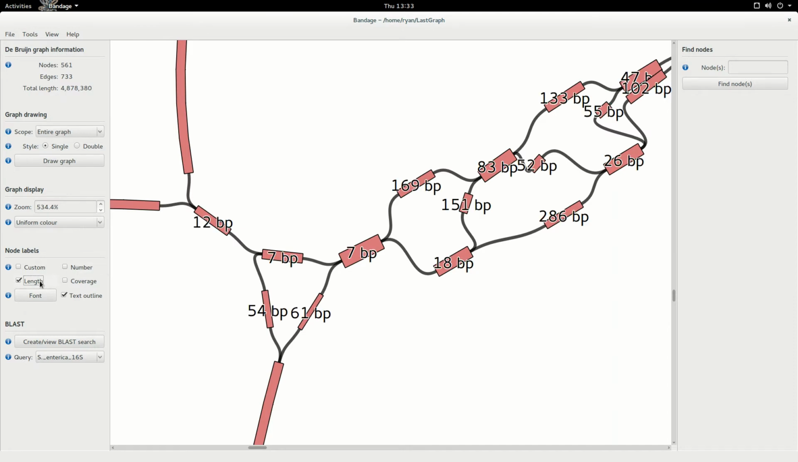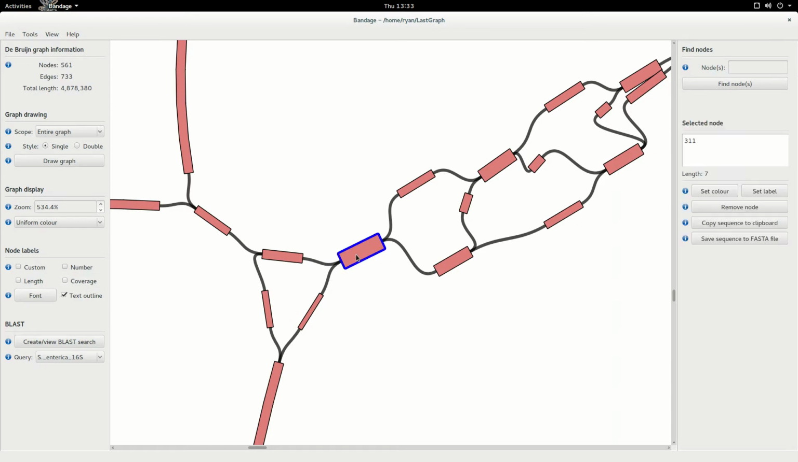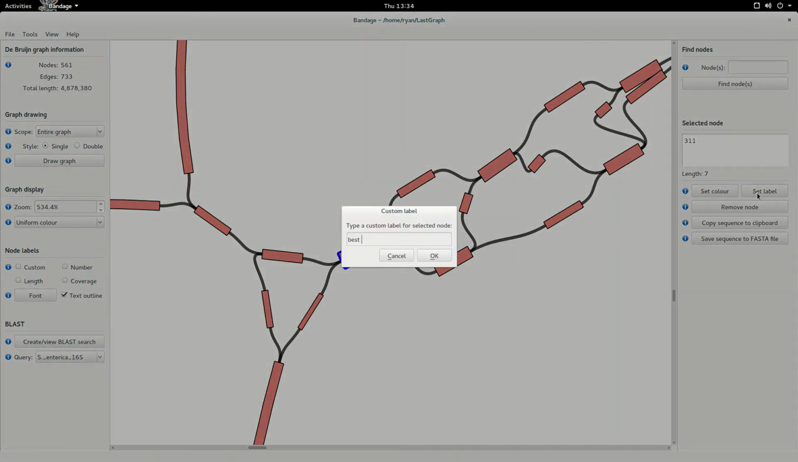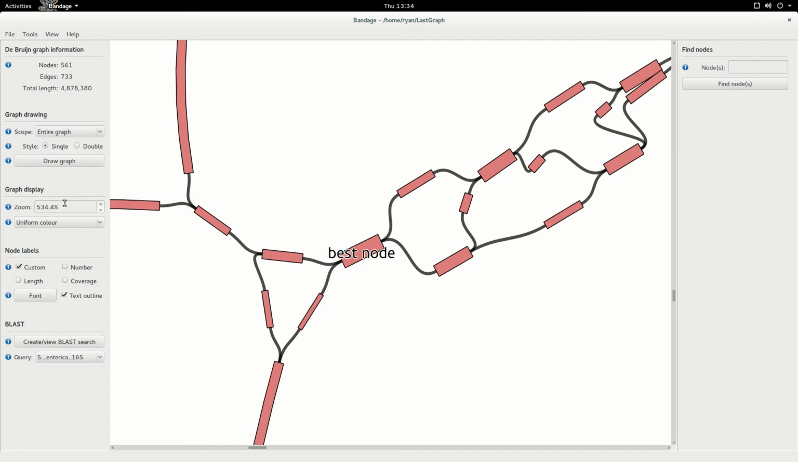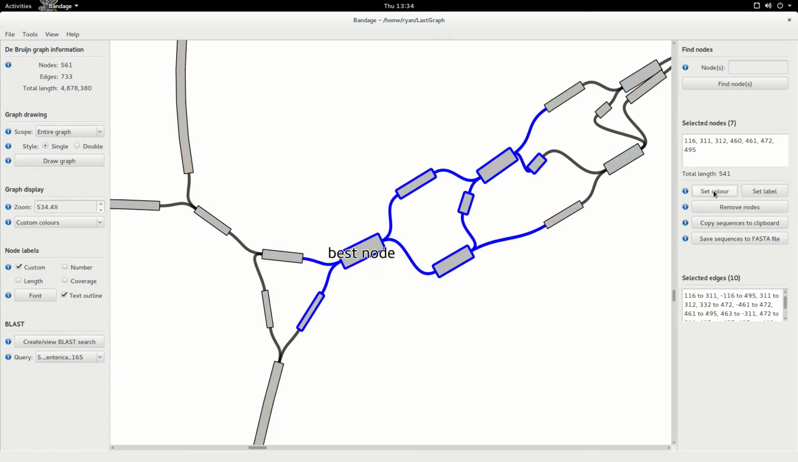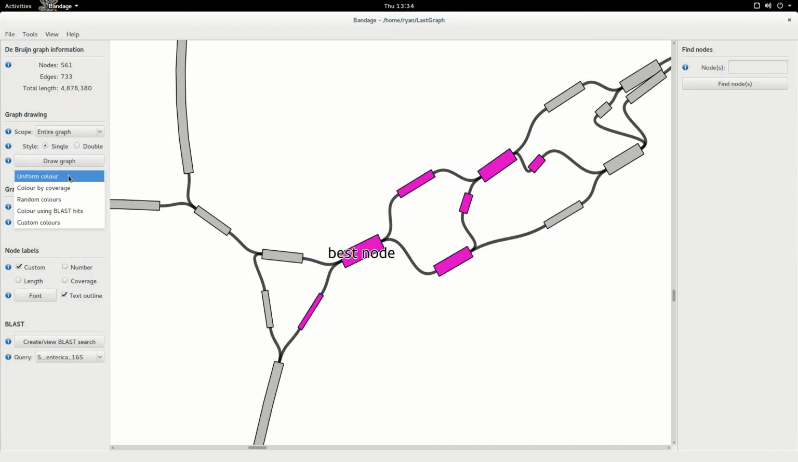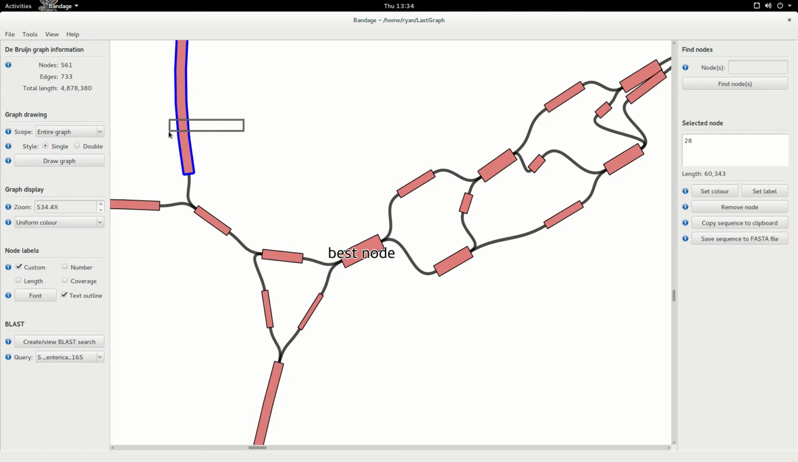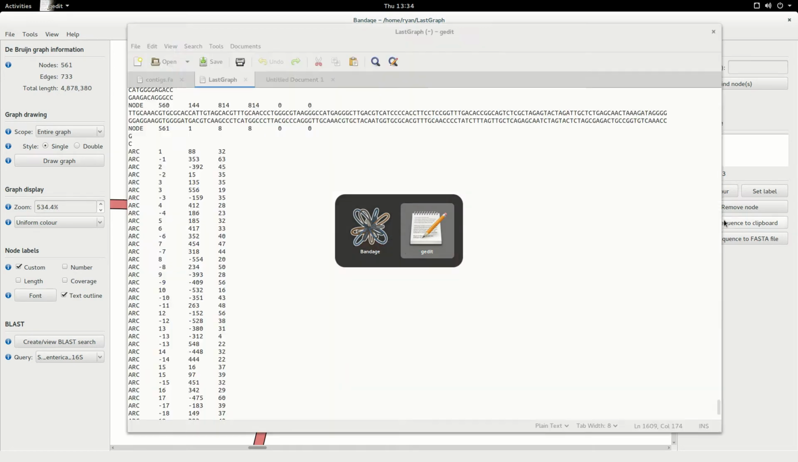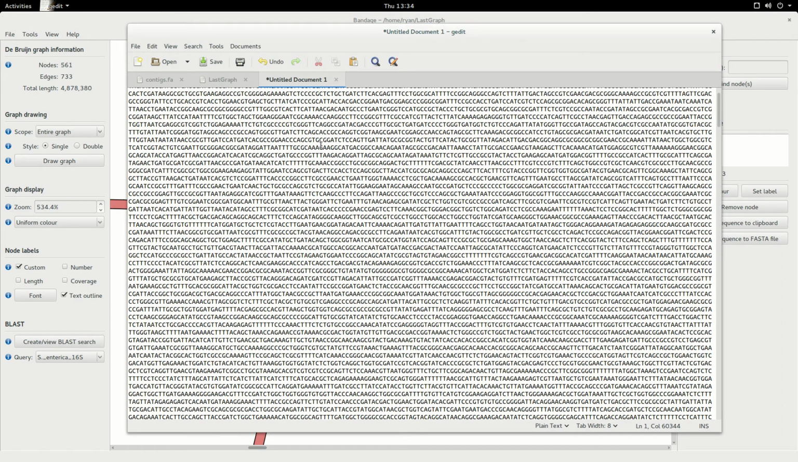I can label them with how long they are or what their coverage is. Or I can give custom labels too. There's different coloring schemes I can use or custom colors. And it's also possible to copy sequences out. If I'm interested in this one, I can copy it to the clipboard and then maybe paste it into BLAST and see what genes are in that region.